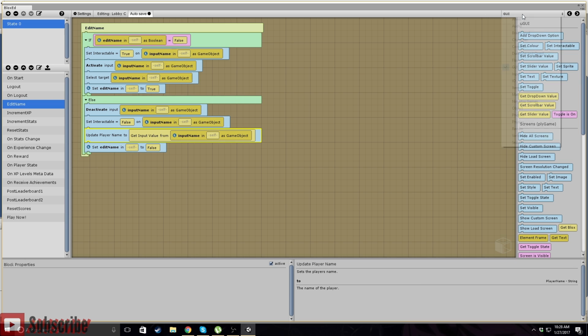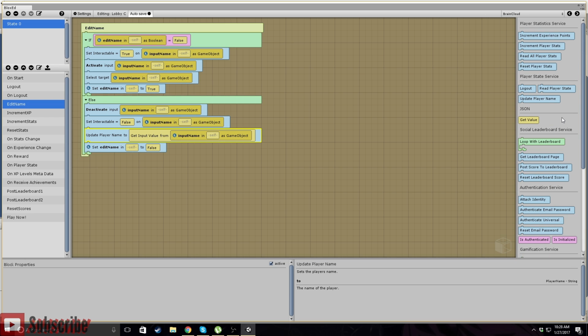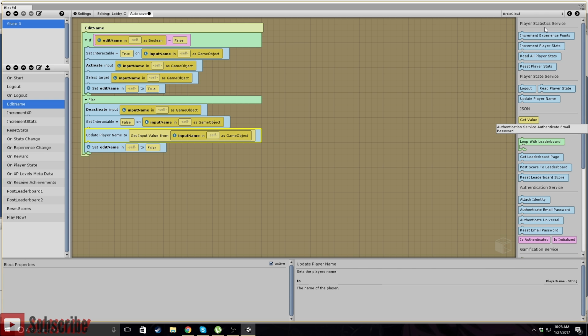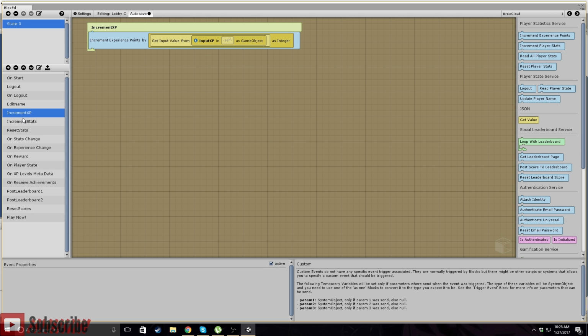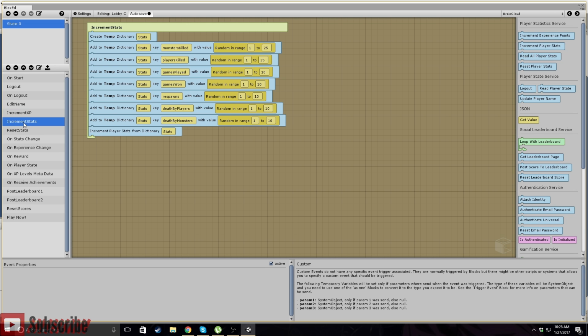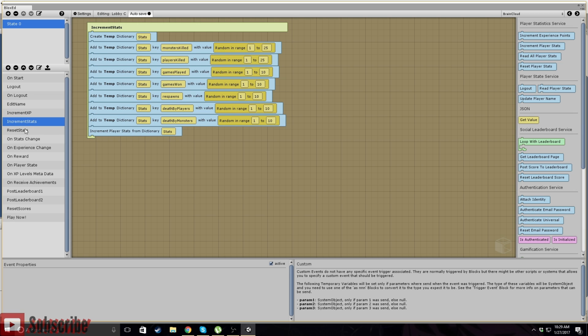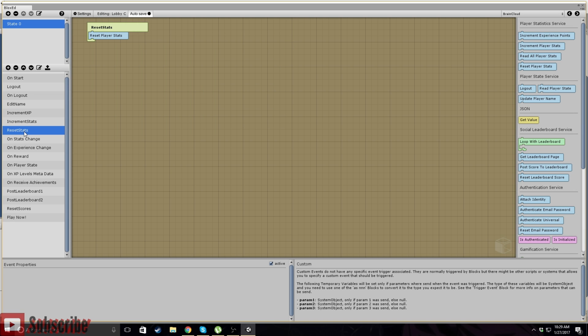Update player name would be around here, I think. Update player name. Yeah, update player name would be in the player state services, and then set it to false. So increment experience points, we're not actually going to be doing any of these. This one, or this one, or this one.